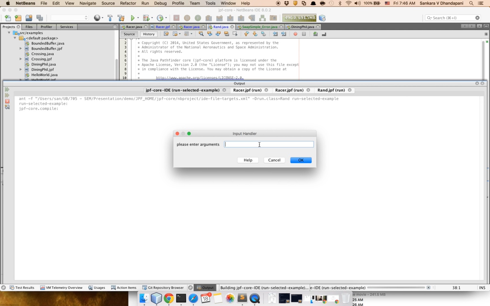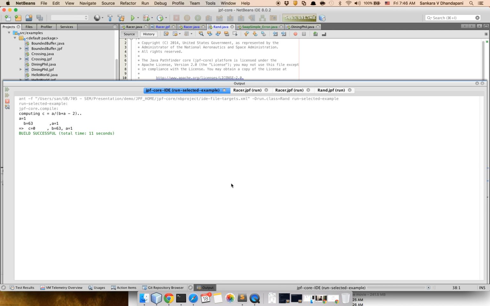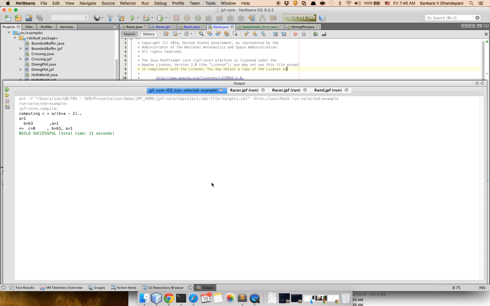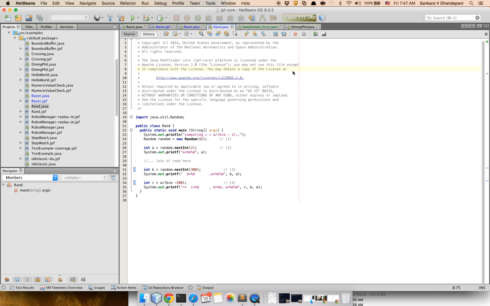Again, please ignore that NetBeans is unnecessarily asking for input data. So I ran the program, and the program ran very fine. B was assigned to 63, A was assigned to 1, and C was 0. That's basically because we are doing an integer division, which is why we are not seeing real numbers in Java. So this is going to work fine multiple times if you keep on trying to execute this in a normal Java setup.